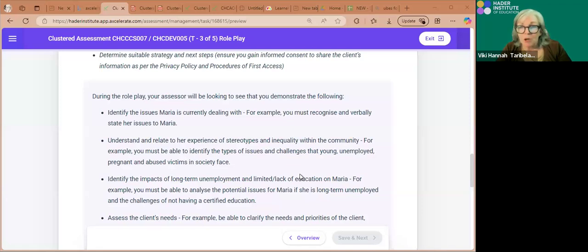You must be able to identify the types of issues, challenges and risks that young, unemployed, pregnant and abused victims in society face. That may just be: it can be really hard being a young parent. There can feel like there's a lot of judgment, but I want to let you know that we are here to walk beside you. And there are some great services that we can put around you as well, Maria. That's what I would like to do. I would like to come up with a plan that you feel comfortable with. Together we'll work through your plan and get these supports around you. How does that sound? Get her consent.